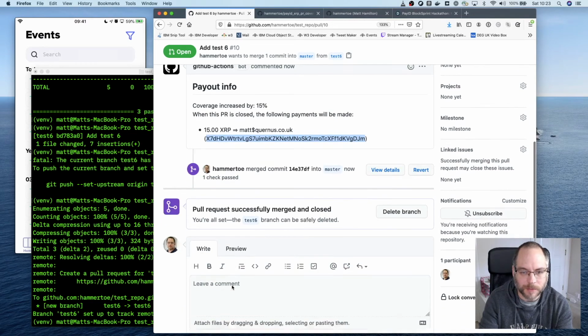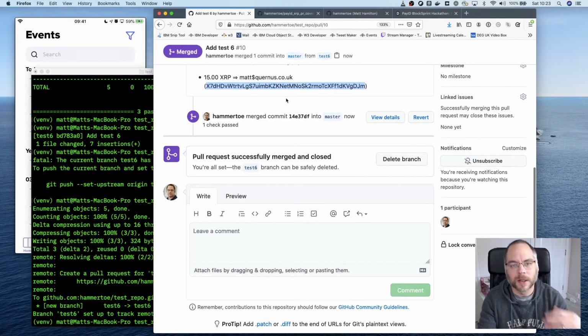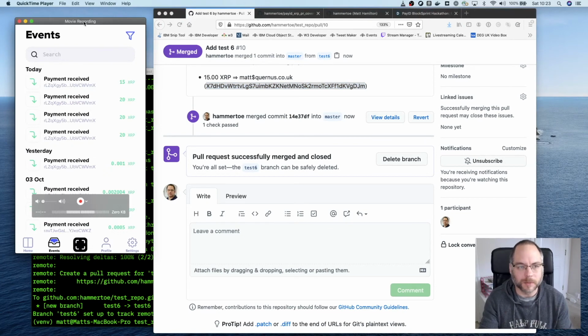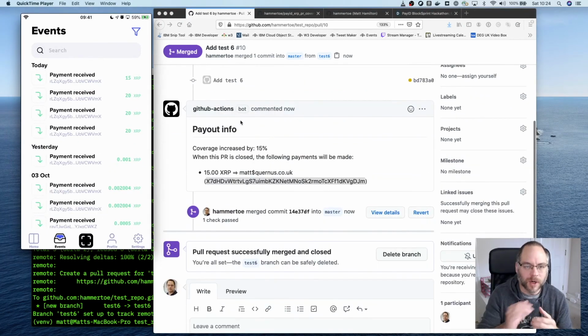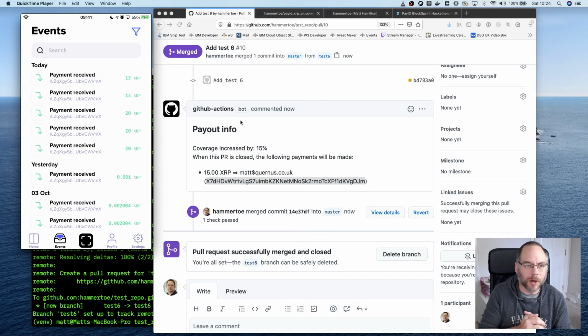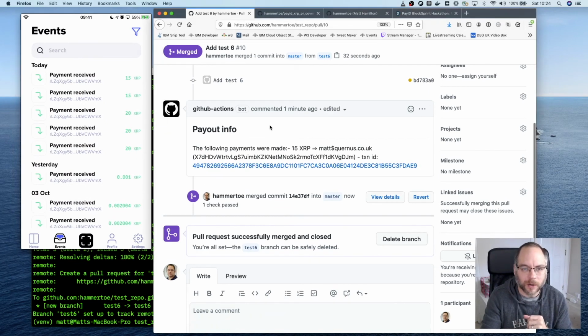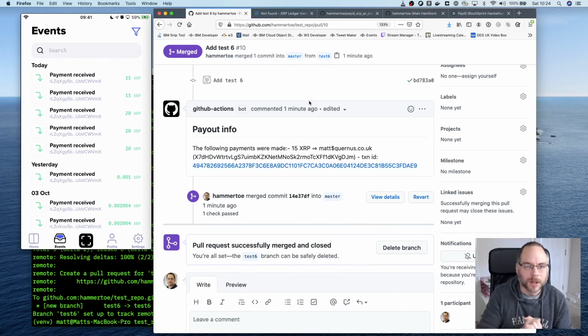And when I go ahead and merge it, it is now going to run an action as well. So if I look here at my Zoom wallet, you'll see here it's running the action to go ahead and do the actual payment. So we will see shortly a new payment show up. There we go. 15 XRP has come through. And we can look here on GitHub and we can see it's updated that and put in the transaction ID there. So there we go. Thanks very much.